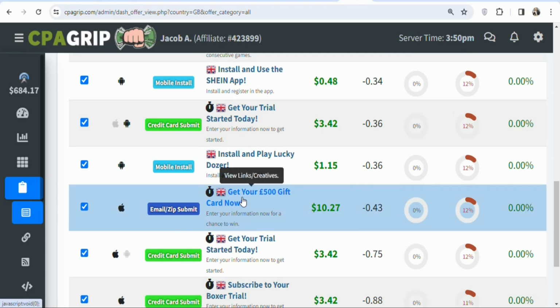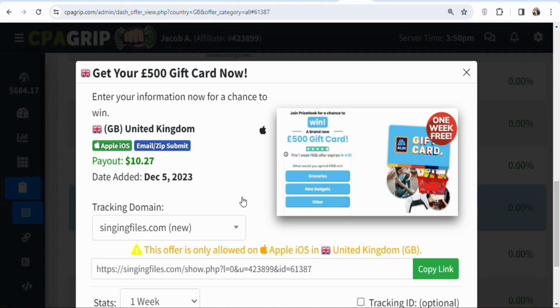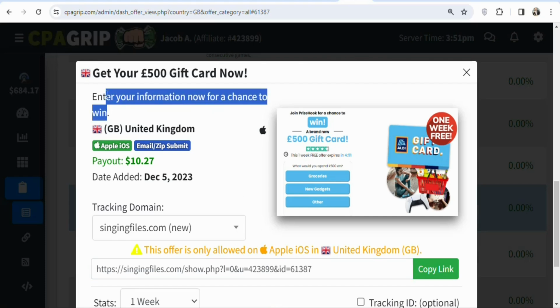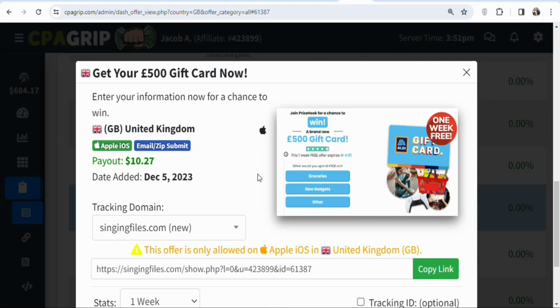promote. To promote the offer, just click on it so that you can get your affiliate link. Once you click on it, you can see this is your affiliate link, and you can see the warning right here. You can see this is the description of the offer. So now what you have to do is that you have to find a traffic source whereby you can get people who live in the United Kingdom to click on your affiliate link and then perform the action that is required so that you can be paid.